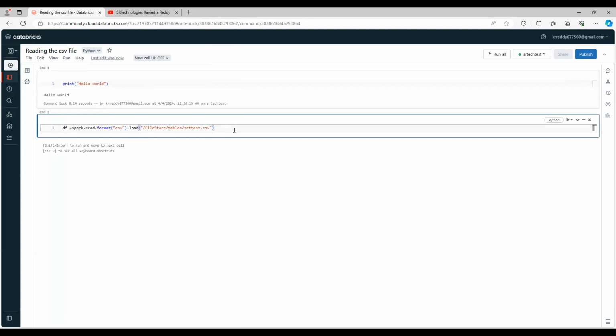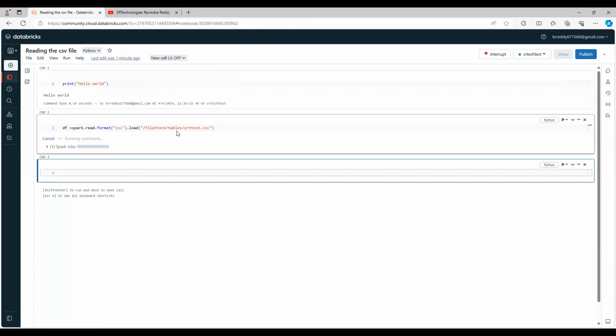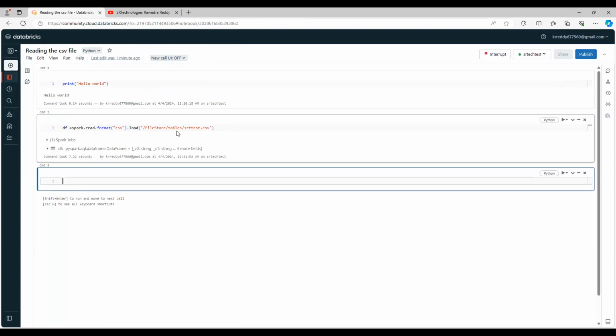srt-test.csv. Now I'm clicking on it here. I'm creating a data frame. We'll talk about data frame. For the time being, simply consider it as a table. Later, I will explain in detail how a data frame works internally. Now you have created the data frame.